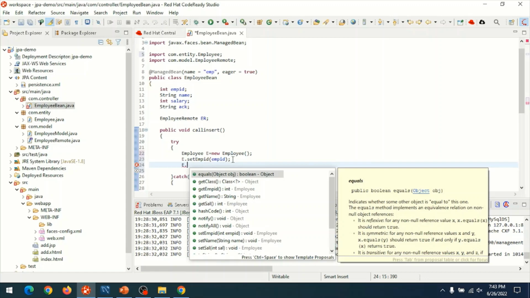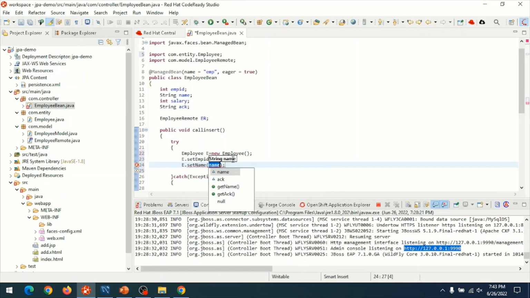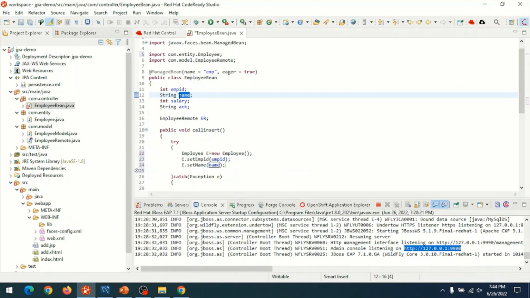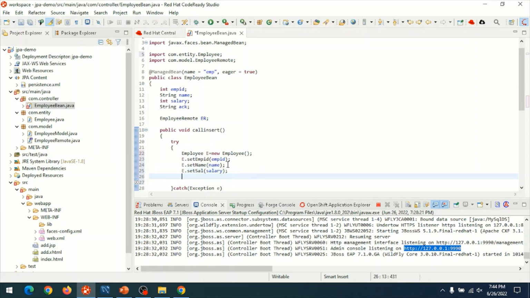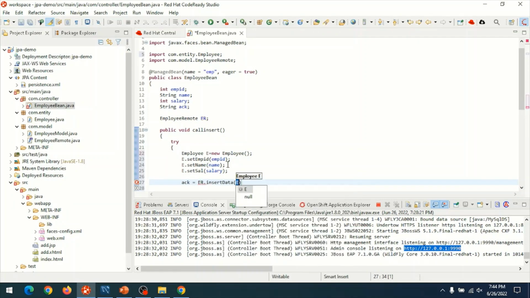Then assign a value for e.setName, the user input available in the instance variable name. Then e.setSalary and pass the instance variable salary as a parameter to the method setSalary. Use the instance variable acknowledgement, ACK, equal to the object of EmployeeRemote, er, dot, and call the method insertData and pass the object of the Employee class as a parameter to the method insertData.